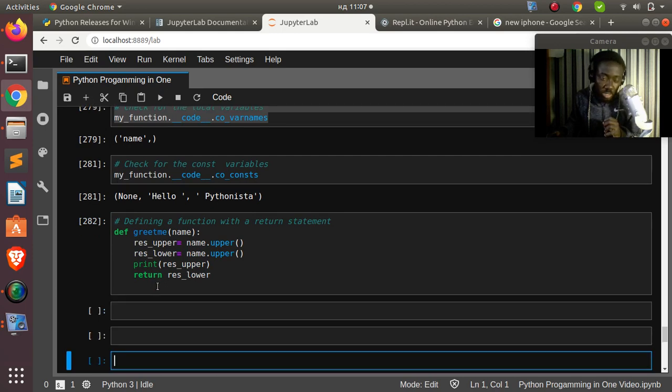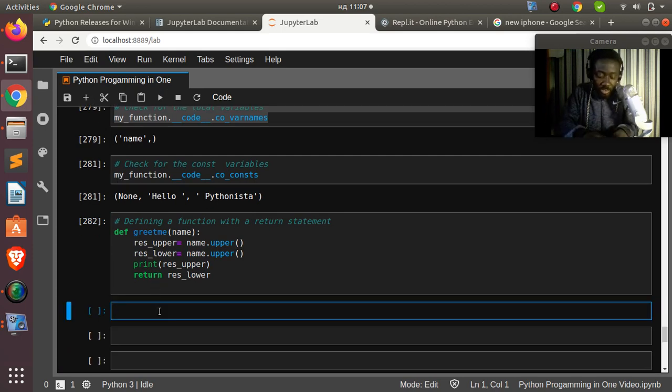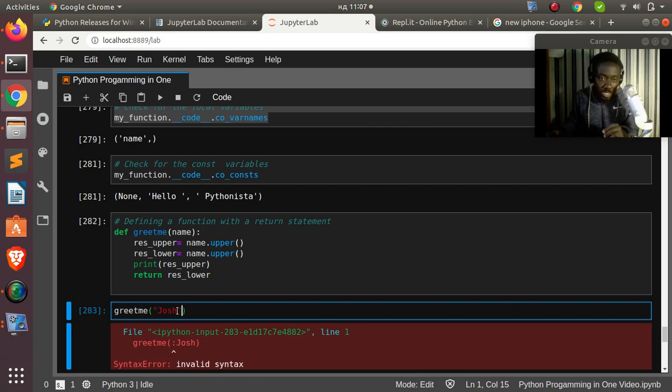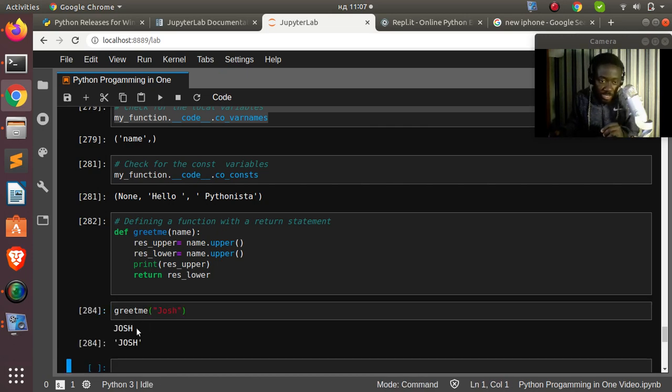The same function that you have done, I can just go with, let's say, greet me, then Josh, right? I made a mistake because I typed so fast without looking. So greet me, Josh, right? It's going to bring the Josh here. So it printed the Josh and returned the upper, right? That is something very basic.